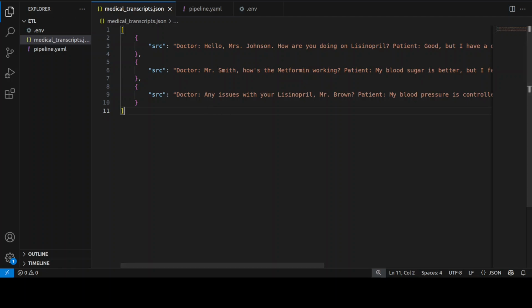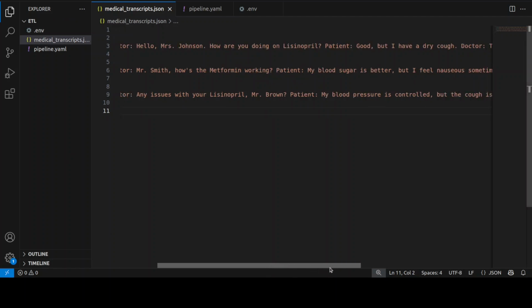Now, what I'm going to do in this example, so this file, the JSON file, is a medical transcript file that contains a simple JSON array of doctor-patient conversation records, as you can see here. Let me scroll to the right.